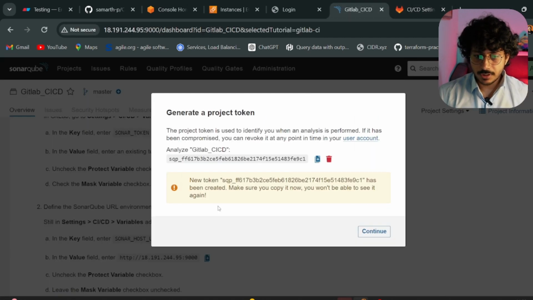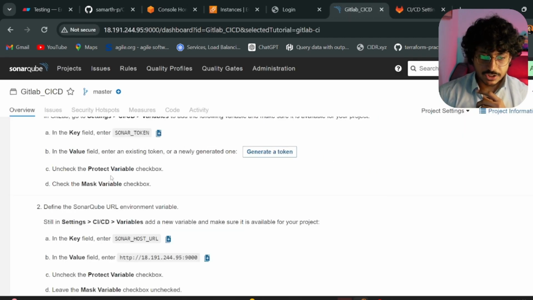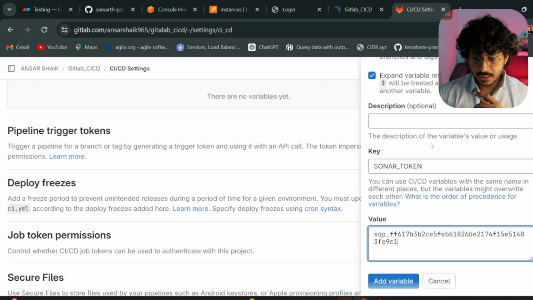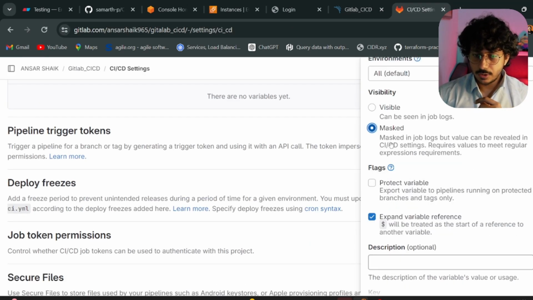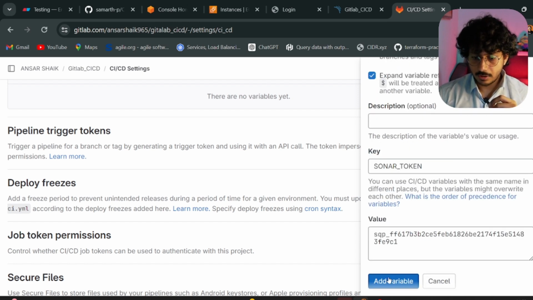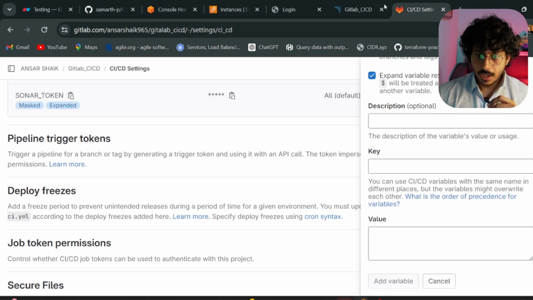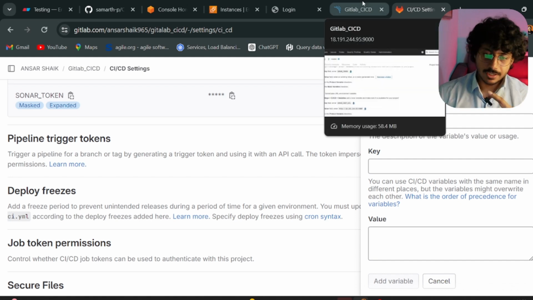Done. And what is it saying? Okay, continue. Next, uncheck the protect variable and check the mask variable. Okay, uncheck the protect variable, check the mask variable. What does it do? Masked in job logs, but the value can be revealed in CI/CD settings. It requires values to meet regular expression requirements. Okay, done. Click on add variable. The variable is added.